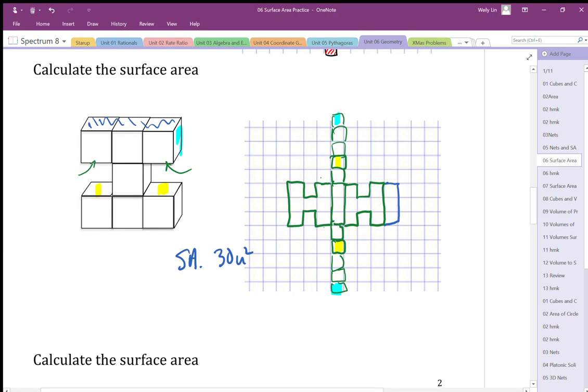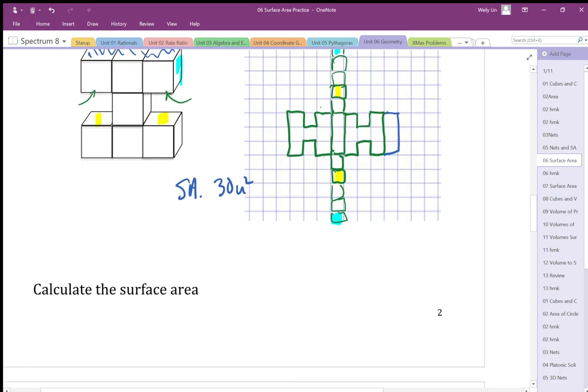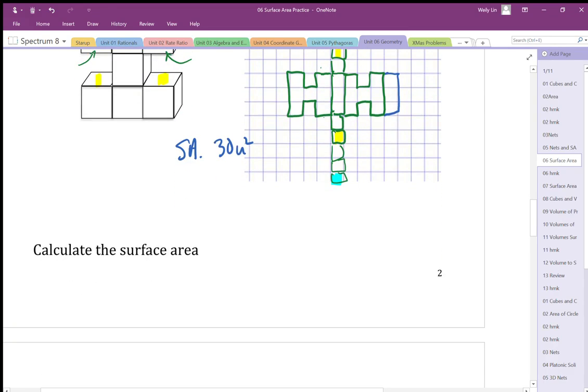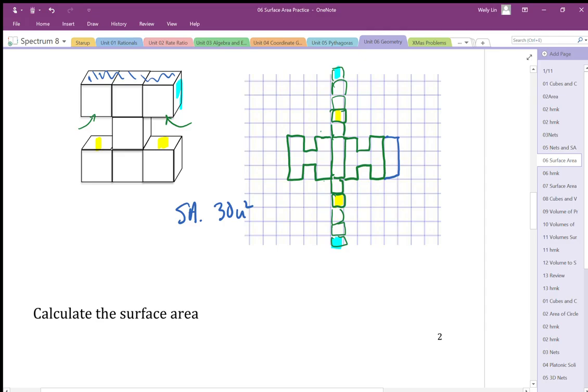Okay, you might want to double check that. Kind of did it quickly, but that seems to be pretty straightforward. We can just count. Once we've counted for all the surfaces, when we have the grid like this, it's easy to count up the surface area.